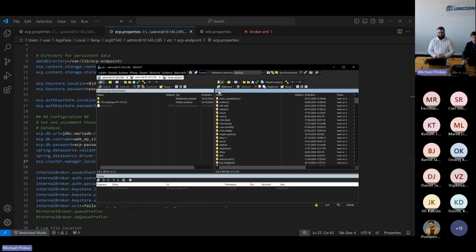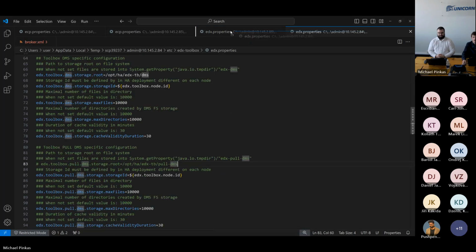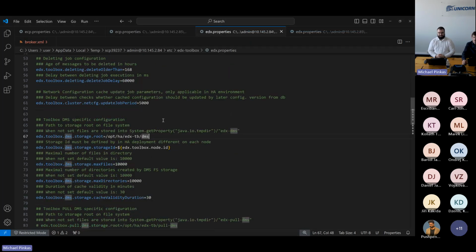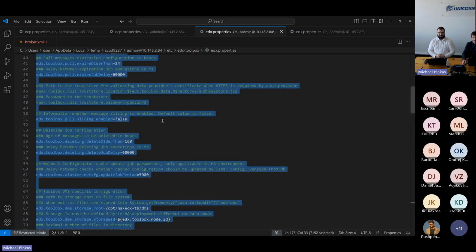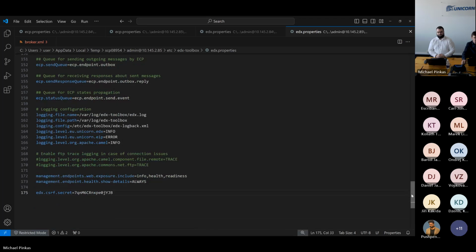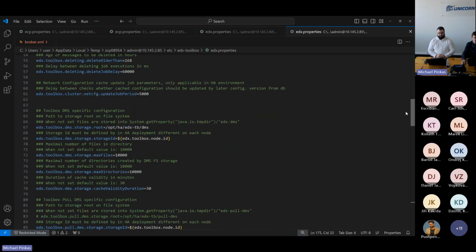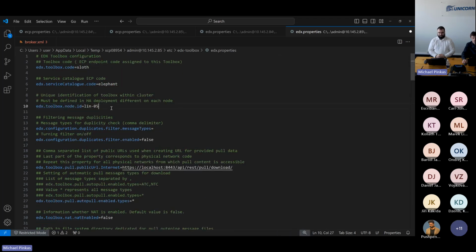For the EDX toolbox, going to the EDX properties. Once again, I will go to the configuration that we have already done, copy it and just paste it here. And what I will have to change is the EDX node ID. And once again, I will put the 05 here. So that will be the configuration of the second node of the cluster for the endpoint and toolbox.